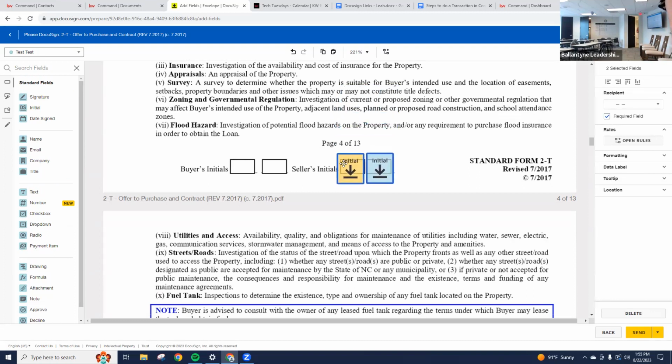Okay, so again, when we would use this feature is if, let's say the agent on the other side sends you a PDF of the offer and you want your clients to electronically sign it, you would have to manually add their initial fields if it was a PDF. Are we clear on that?